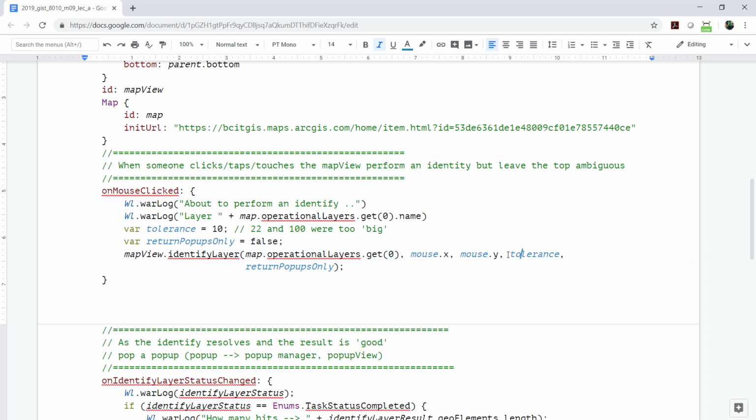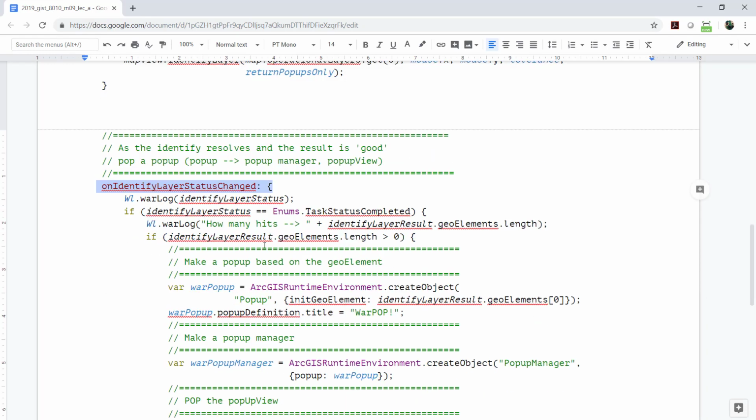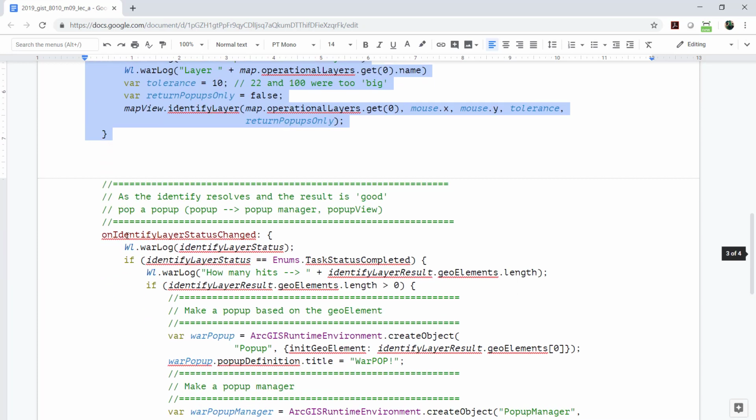Here's my fuzzy tolerance, and whether I want just the pop-up or the pop-up with the geometry as well. I tie into on identify layer state changed. Be careful, I do believe there is an on identify layers, plural, state changed, in case you did a map view identify layers versus a map view identify layer. This is really where you can trip yourself up. Know from the beginning whether I'm doing singular or plural, and make sure we're tying into the right events. Okay, so when someone taps, this will trigger here, but we've already hooked in.